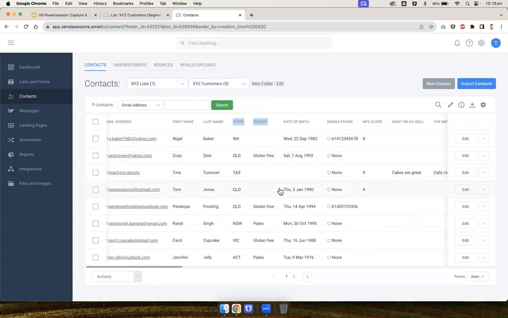Let's say I want to send an email to those that are in the state of Queensland and whose dietary is set to gluten-free. How do we use these segments? Firstly, a couple of different areas you can use this in.